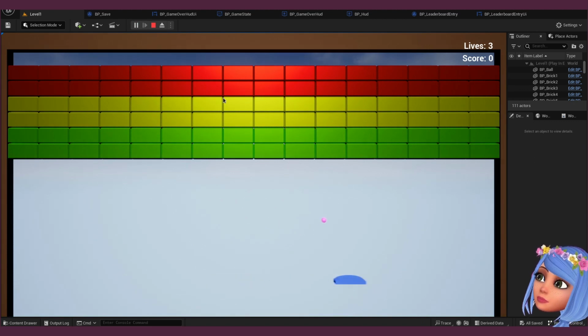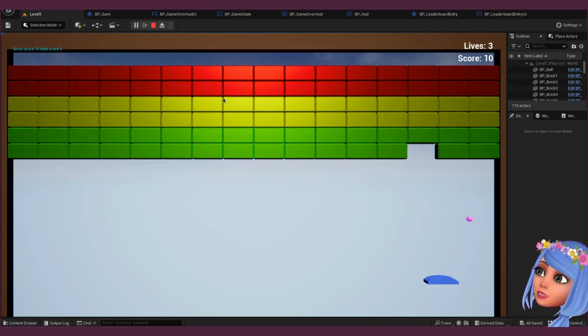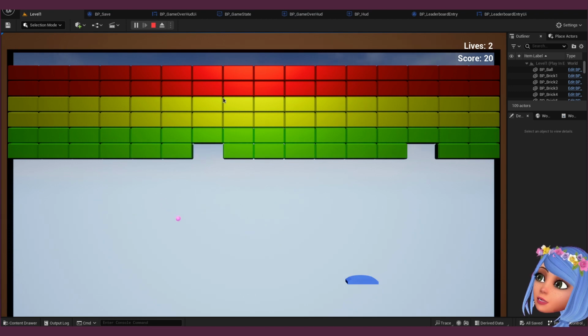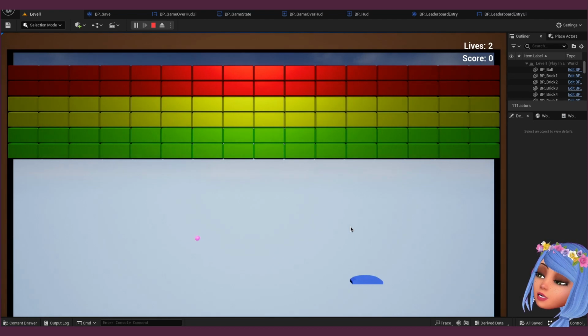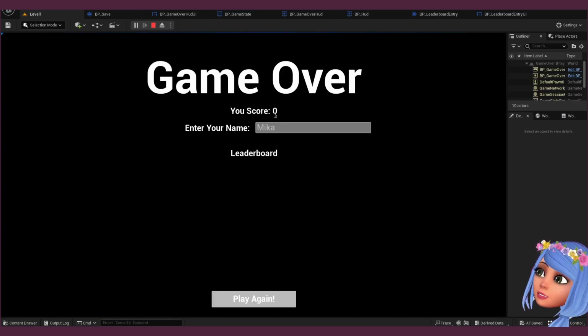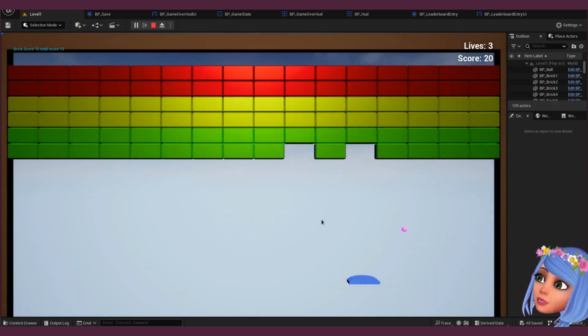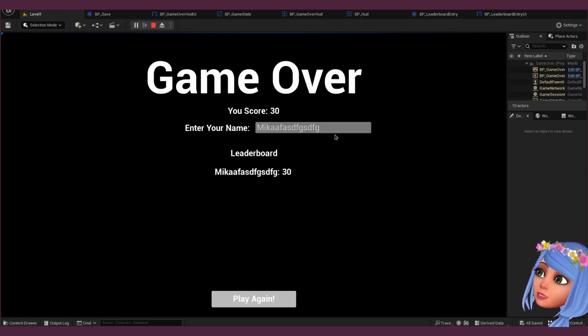So let's get like a 20 score, and then 1, 2. So 20. So let's say Mika. So it's added to leaderboard. So we are going to see if it's still in the leaderboard. Mika is here, but oh, is it in the leaderboard or not? No, it's not. Let's do 30. It did not save to leaderboard, huh?